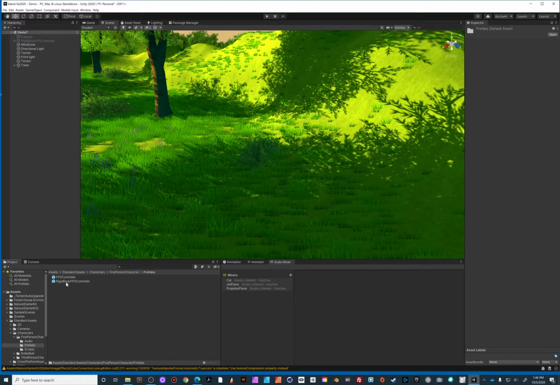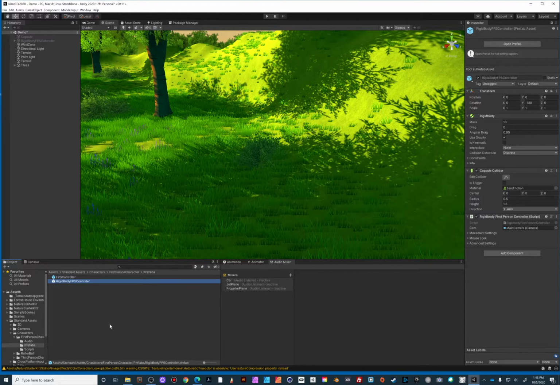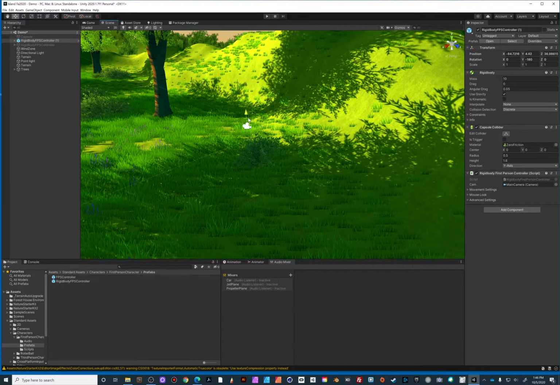I want to point out there are two different first person controllers. There's an FPS controller, and then there's a rigid body first person controller. We're going to use the rigid body first person controller based on the way that we're going to make our interactions for the core mechanics of our island game. It's going to be a little bit easier if we have a rigid body attached to it, and it'll give us a couple of benefits. So I'm making sure that I've selected the rigid body first person controller, and I'm just going to drag it out into my environment, and I'll raise it up a little bit.